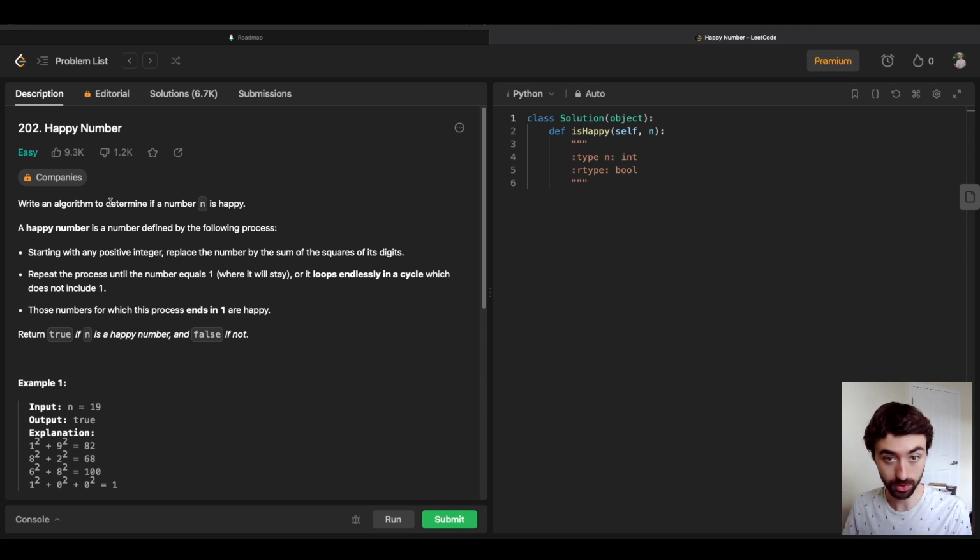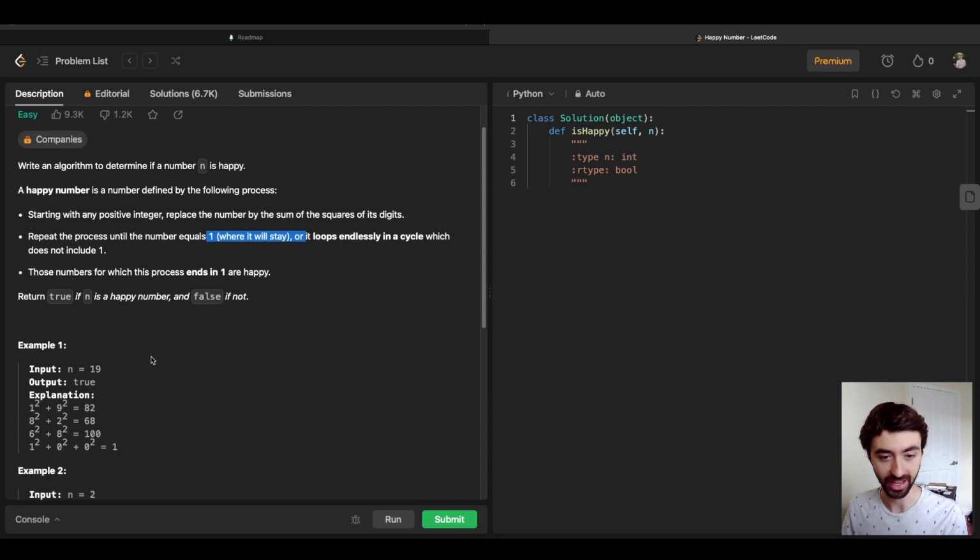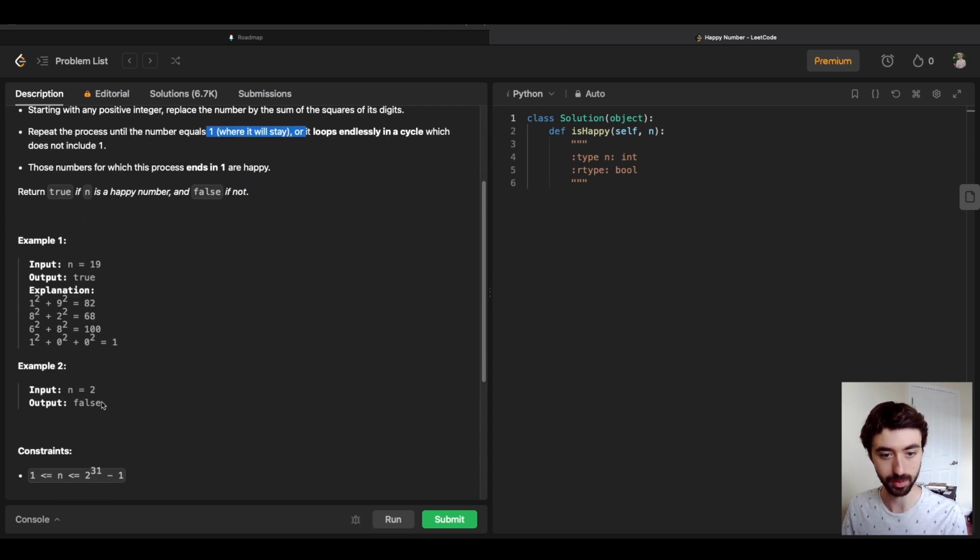So here we're told that we need to create an algorithm to determine if a number is happy. And a happy number is defined by the following process. If we have a positive integer, replace the number by the sum of squares of its digits. Repeat this process until it goes to 1, or it loops endlessly in a cycle which does not include 1. Those that end in 1 are happy. Return true if it's happy, false otherwise. And I see we have two examples here.